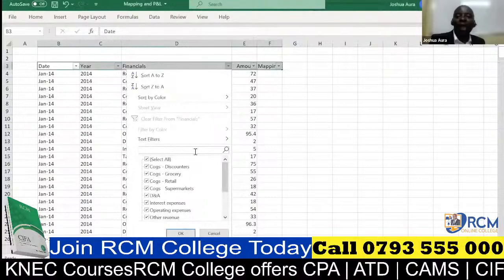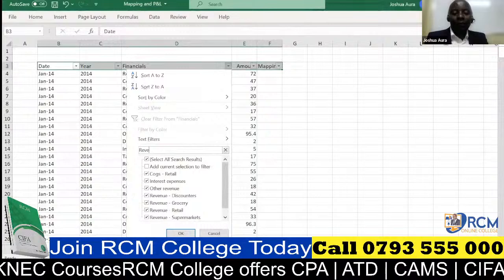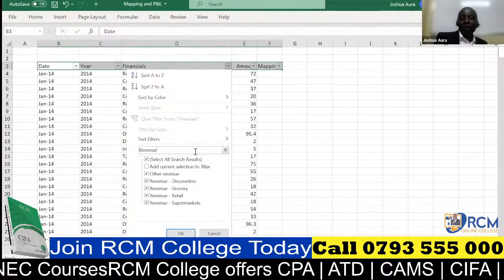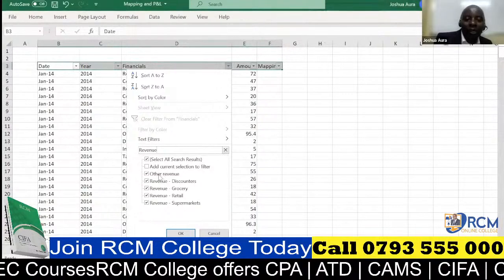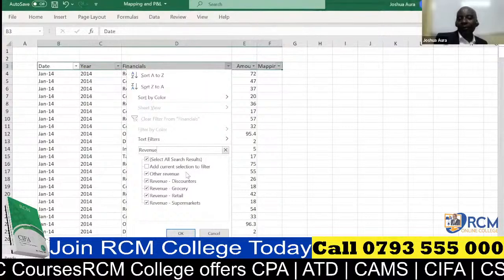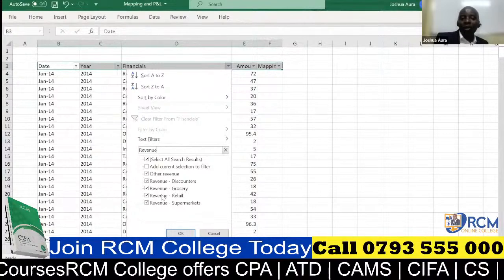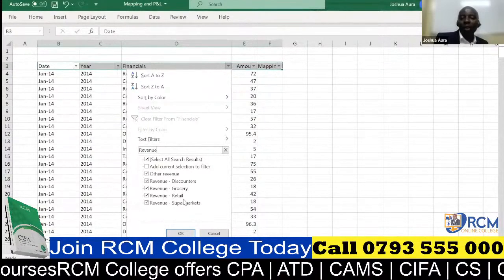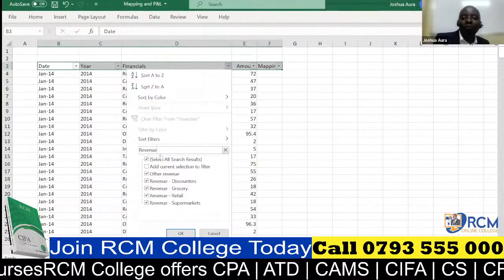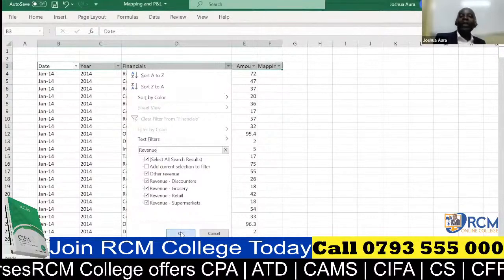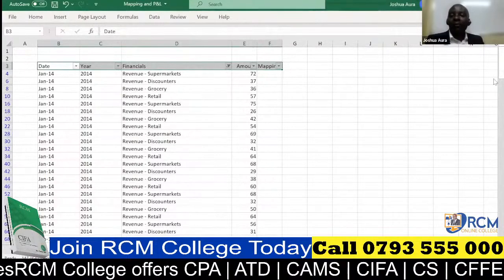So I would want to filter the revenue. So when I filter revenue, I'll be able to see in this entire thing, what we call other revenue that has come up. Right? Tuko na revenue discounters, tuko na revenue grocery, tuko na revenue retail, tuko na revenue ya supermarkets. I would want all these to be put in one basket. So come and they say, okay. Once I say, okay, everything else has been thrown out of my transactions.